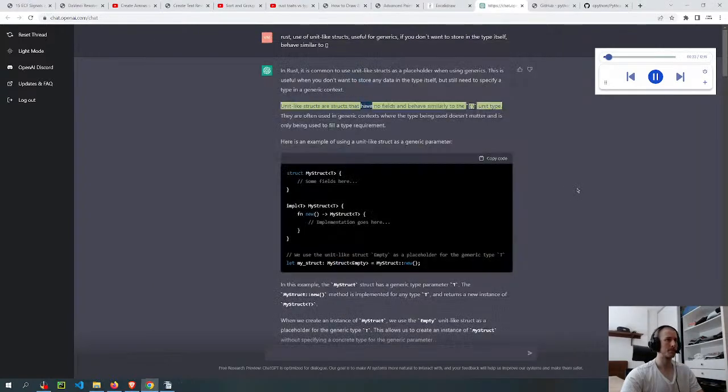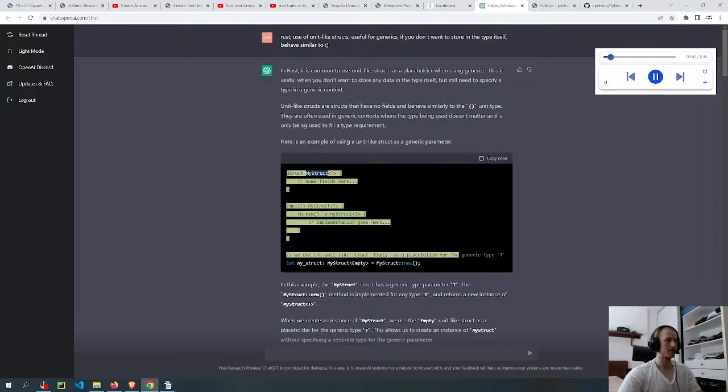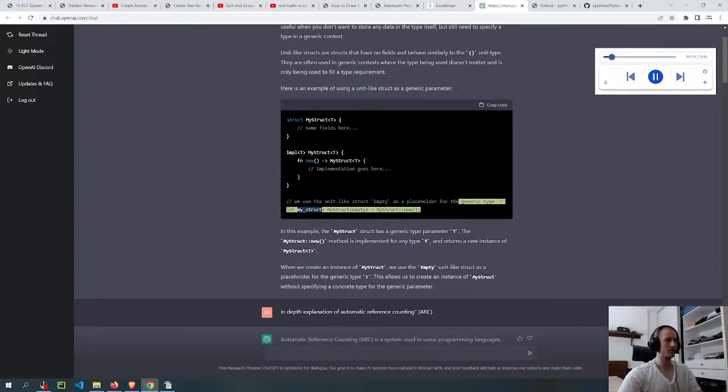Unit-like structs are structs that have no fields and behave similarly to the unit type. They are often used in generic contexts where the type being used doesn't matter and is only being used to fill a type requirement. Here is an example of using a unit-like struct as a generic parameter. Struct MyStruct, some fields here, impl MyStruct, fn new -> MyStruct, implementation goes here. We use the unit-like struct Empty as a placeholder for the generic type T. let my_struct = MyStruct::new().